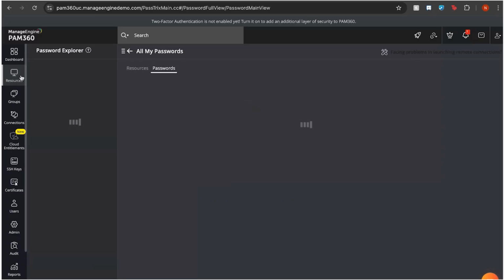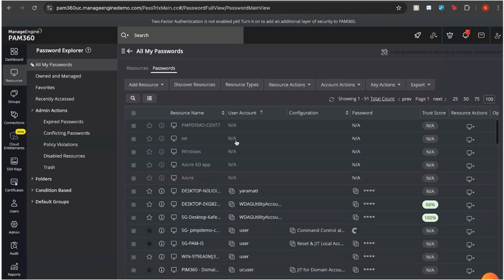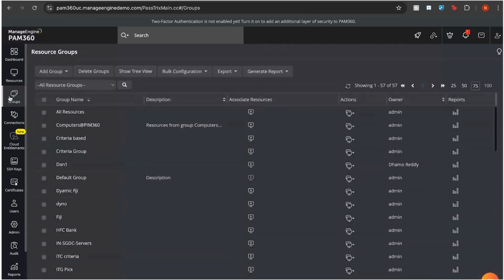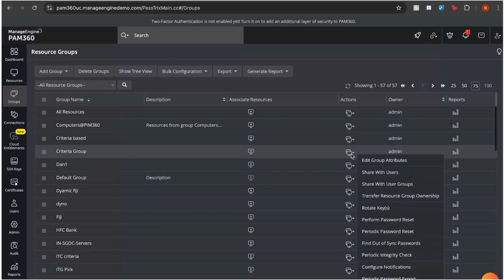Once that is done, these can also be grouped into resource groups, as we call it in PAM 360. Once these resources are grouped based on the need of access, these resource groups or resources can also be shared with users or with user groups.